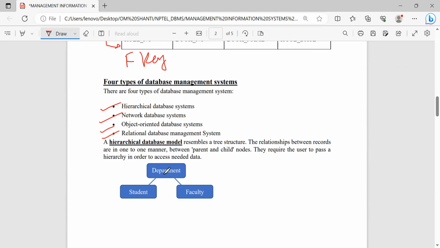One department is attached with the student, and the department is attached with the faculty. Here there is no connection. We cannot establish a connection between the two. If anybody wants to go to the faculty, first he has to go to the department, then he will reach the faculty. If anyone wants to go to the student table, then first search the department, then go to the student. So the relationship is 1-to-1 and there should be a proper hierarchy.